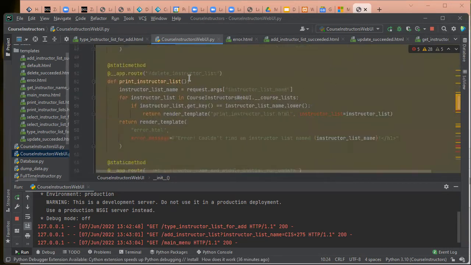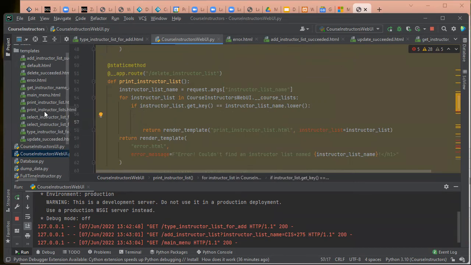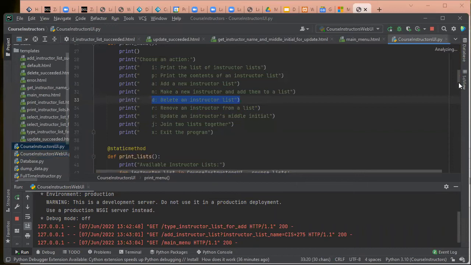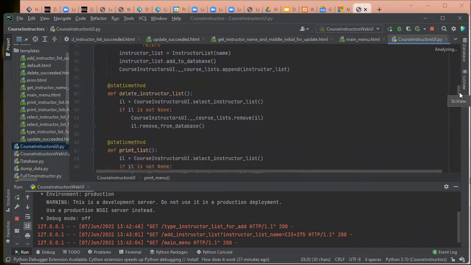So, all right, delete instructor list name comes out of request.args, and then I look through all of the instructor lists. I find the one that matches, and then here I actually want to do the code that's in the delete. So I go to course instructors UI and I find delete instructor list, which is here. And basically I just call remove, and then I call remove from database.